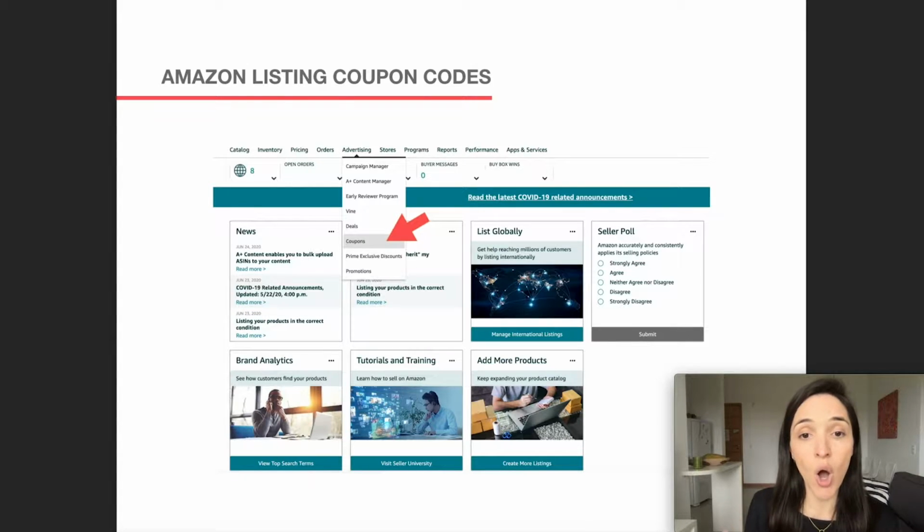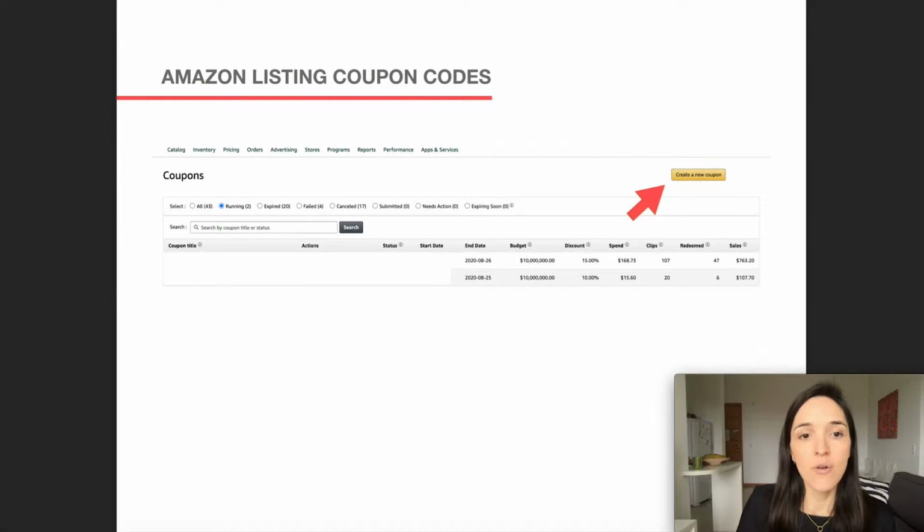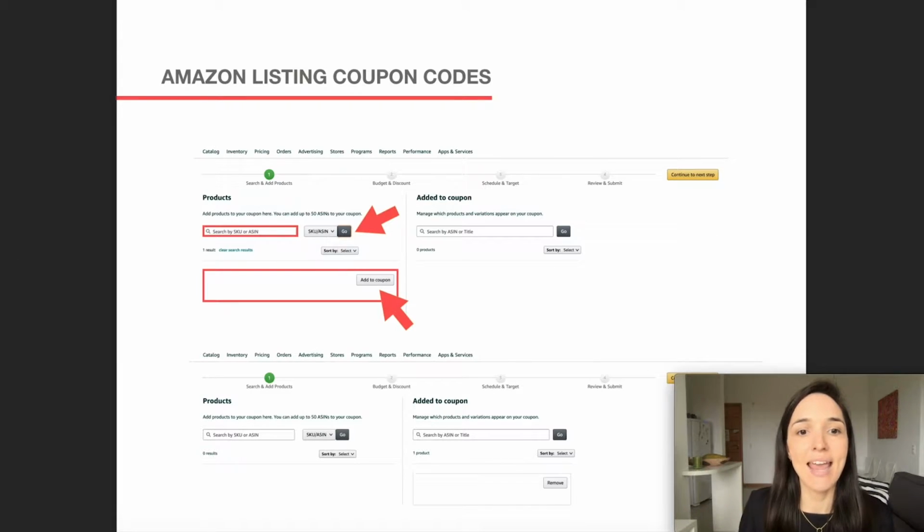So on your Seller Central homepage, go ahead and hover over advertising and then click on coupons. From here, click on the yellow button that says create a new coupon. And then here, you're first going to input the ASIN of the product that you want this coupon to show up on their listing. And then you're going to click on go. And then once the product shows up here, you're going to click on add to coupon.